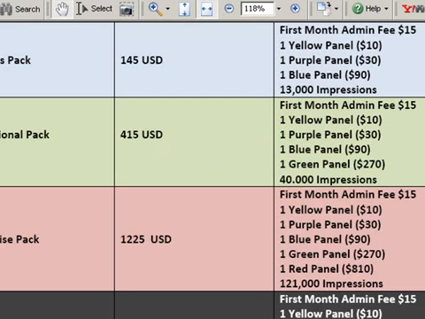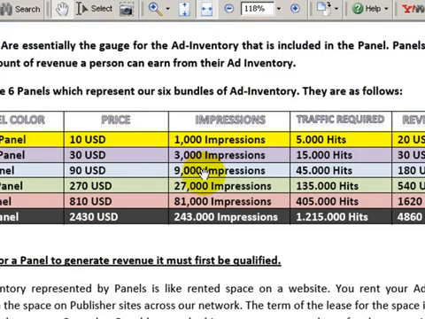So let's jump to another page here quickly. Here's this diagram that you have inside of the actual PDF, and here you can see, for $10 you get 1,000 impressions, for $30 3,000 impressions, $90 9,000 impressions. It's basically that simple. You can see 1,000, 3,000, 9,000, 27,000, 81,000. That's how you can remember it easily, guys. So that's the amount of impressions that you receive for each panel that you purchase.